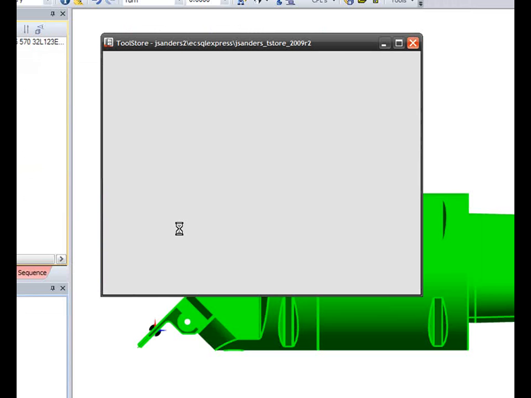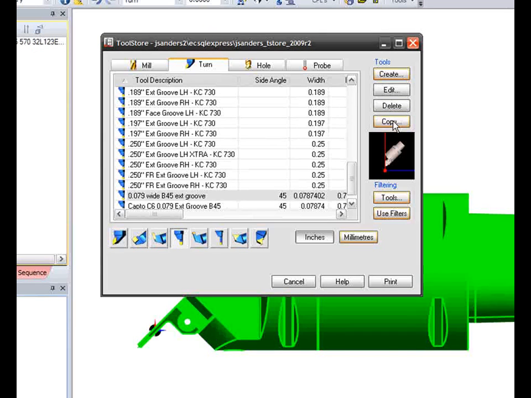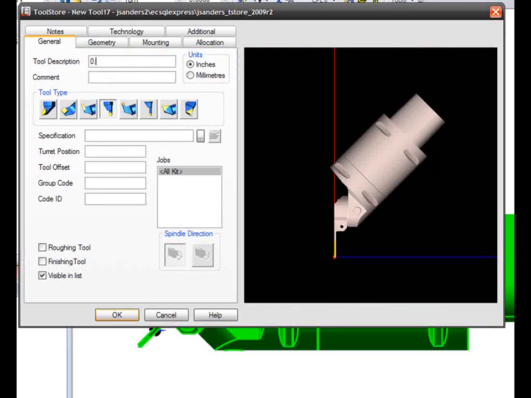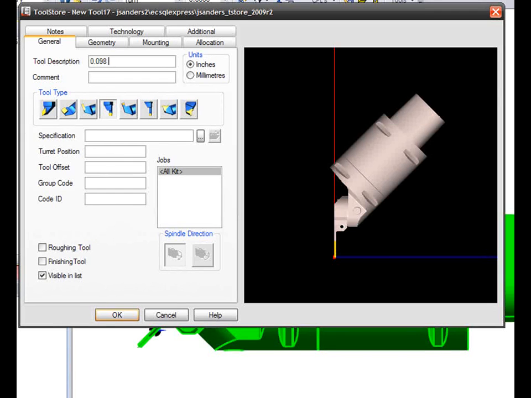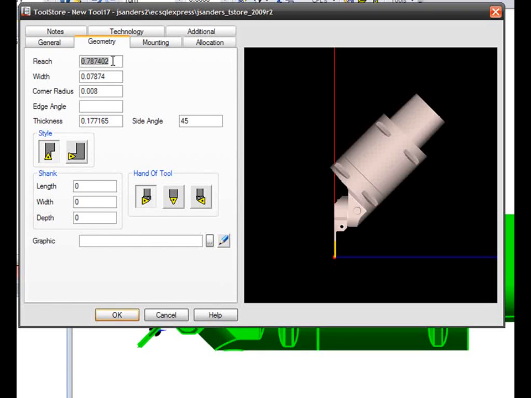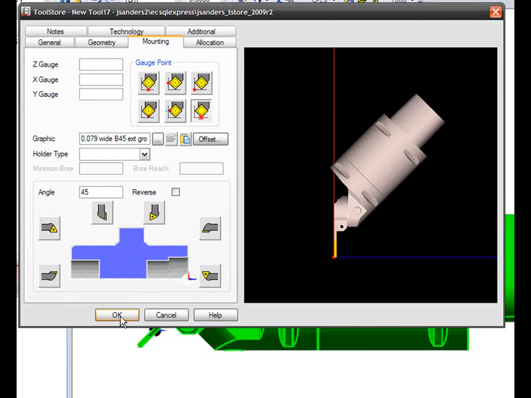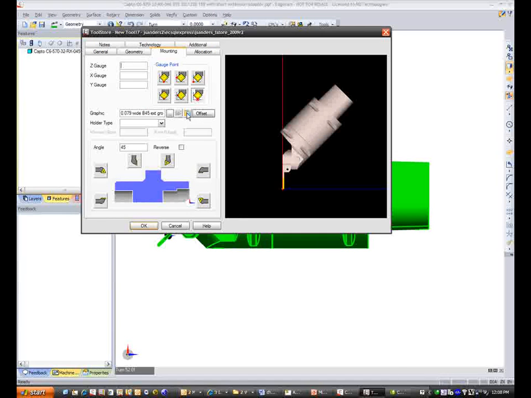So for example, we have an 098 wide version of this tool, so I can copy this and say that we have the 098 wide B45 external groove, and over here we'll just change the width of the tool. But we're still continuing to reuse the same holder. Should you need to rename it, you can use Windows Explorer and rename this file and then just simply browse to link to it.